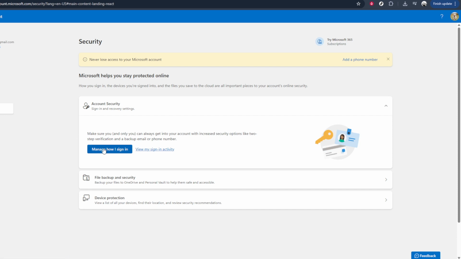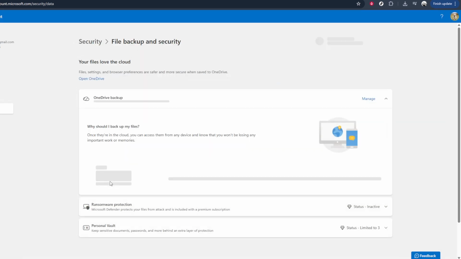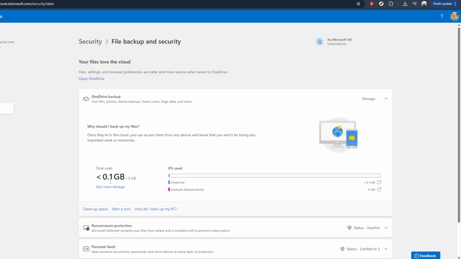On the security page, scroll down until you see an option related to file backup and security, then click on it. This section connects features like OneDrive backup, protection, and how your files are handled and stored across Microsoft services. It's essentially the hub where OneDrive management tools are grouped together.